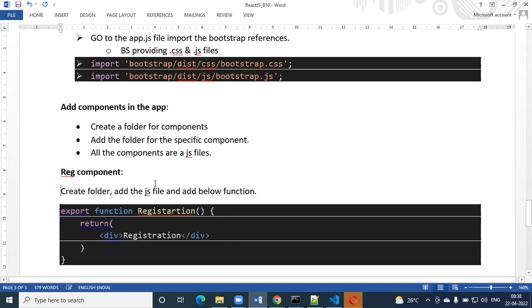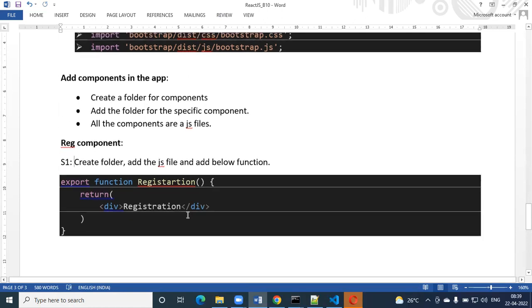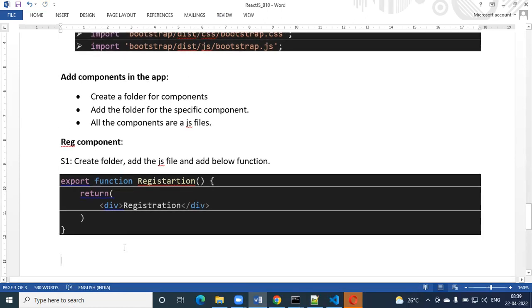So this is your step 1. Create a folder, add the registration JS file, and add the below code. Next, step 2. Wherever you want, you need to inject this one.